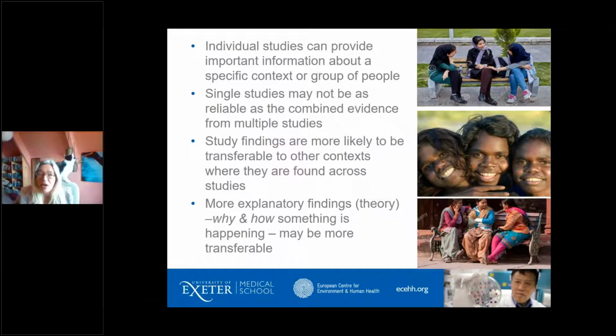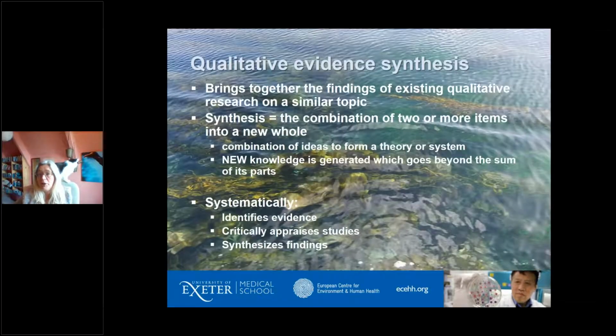So this is where qualitative evidence synthesis can be really valuable. It brings together the findings of existing qualitative research on a similar topic, and the synthesis involves a combination of two or more items into a new whole. So these ideas can be combined to form a system or a theory and to create new knowledge which goes beyond the sum of its parts. And like other systematic reviews, it takes a systematic approach to identifying the evidence, critically appraising the studies that it finds, and synthesizing the findings of those studies.